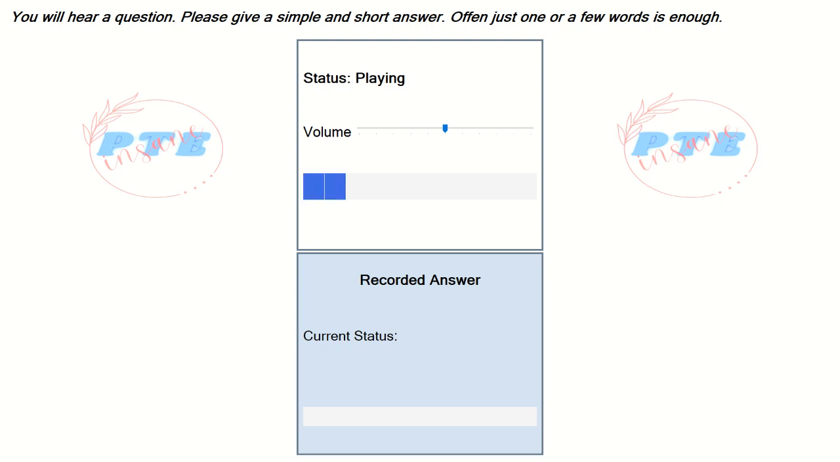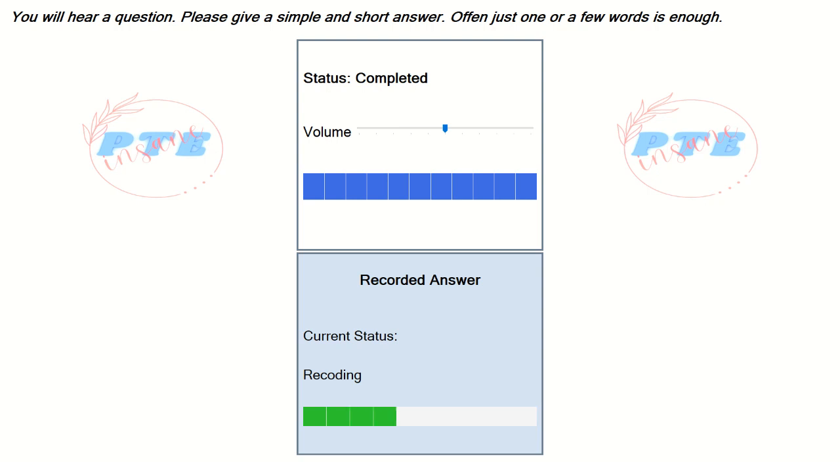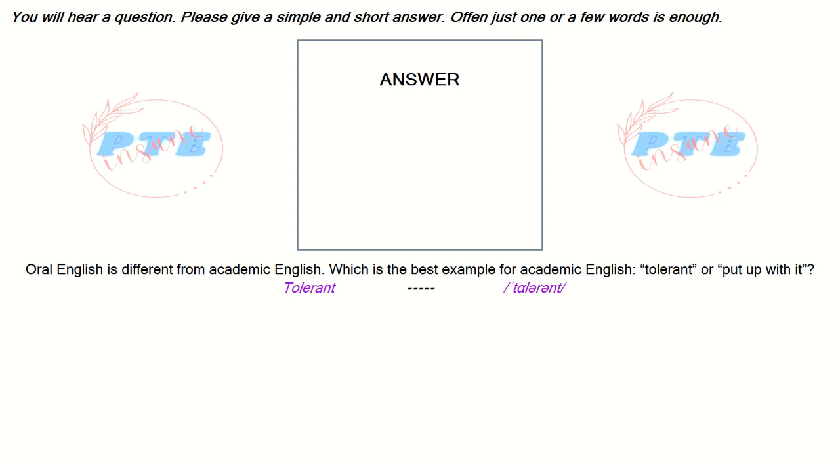Oral English is different from academic English. Which is the best example for academic English? Tolerant or put up with it? Tolerant.